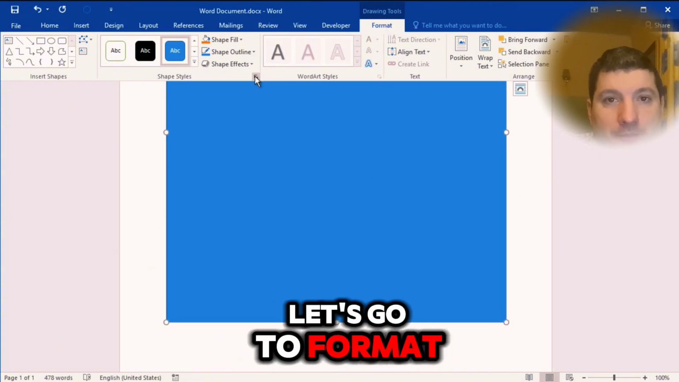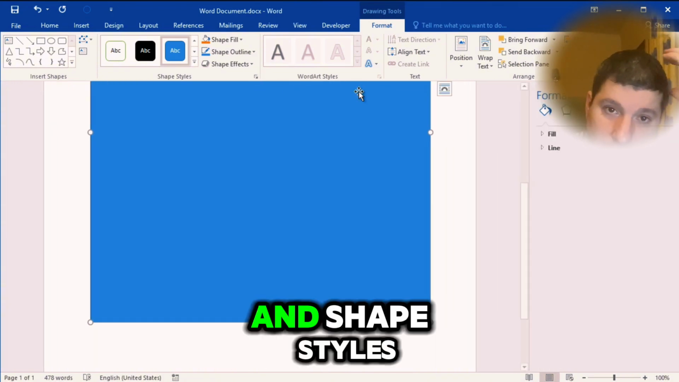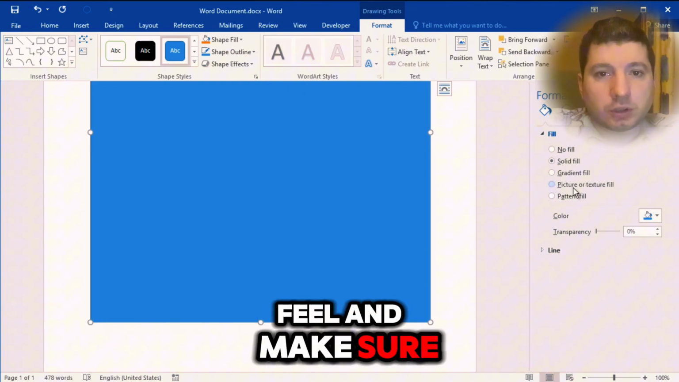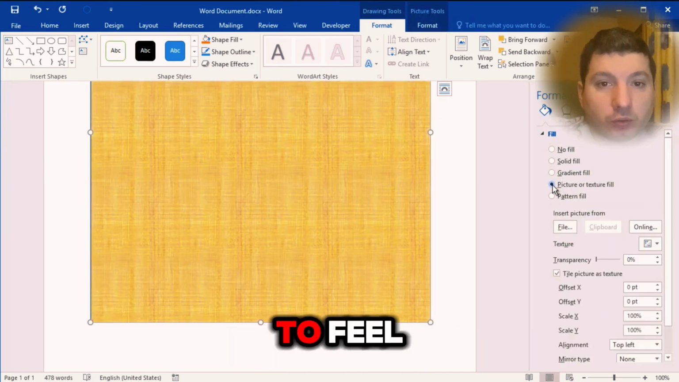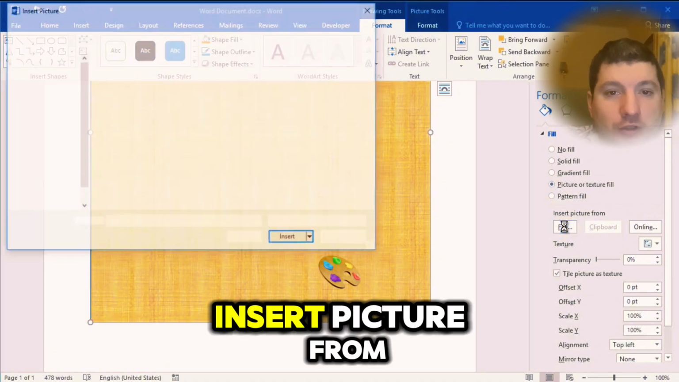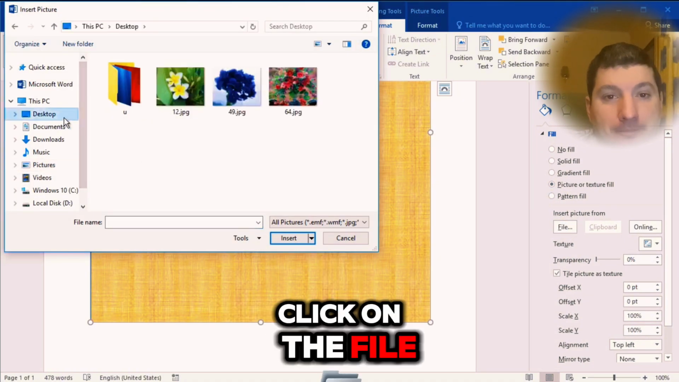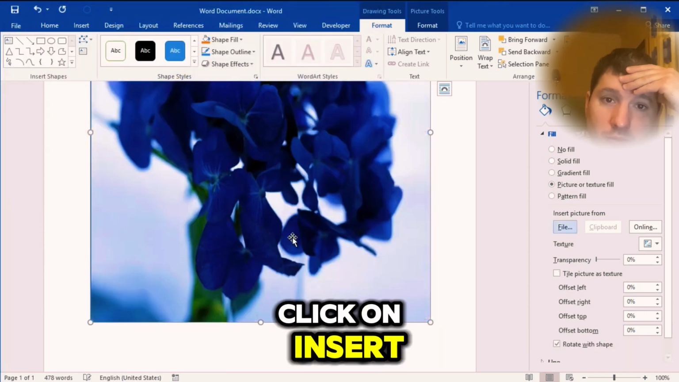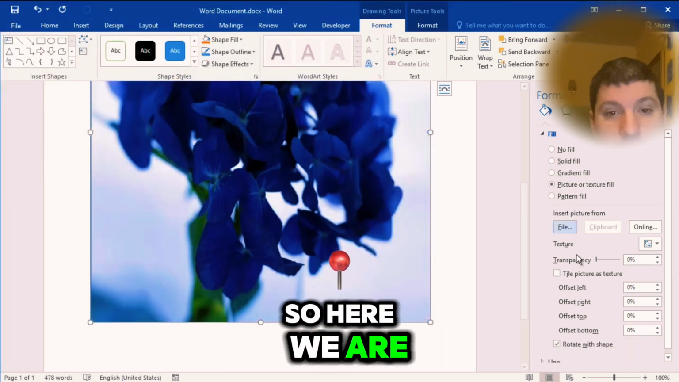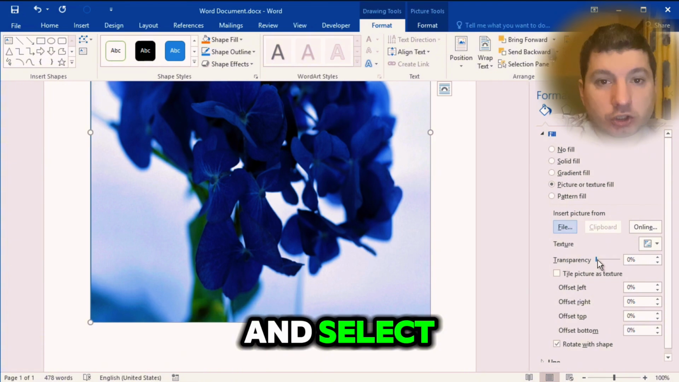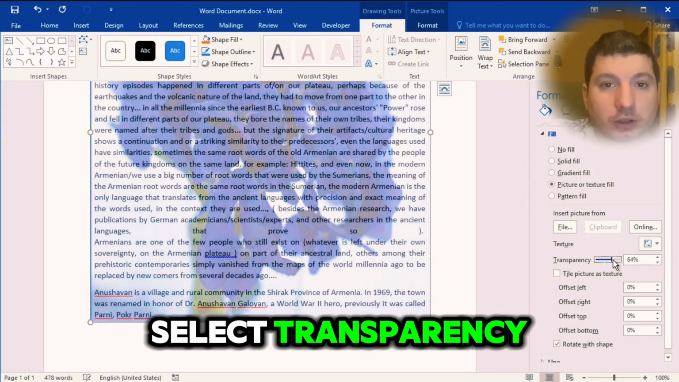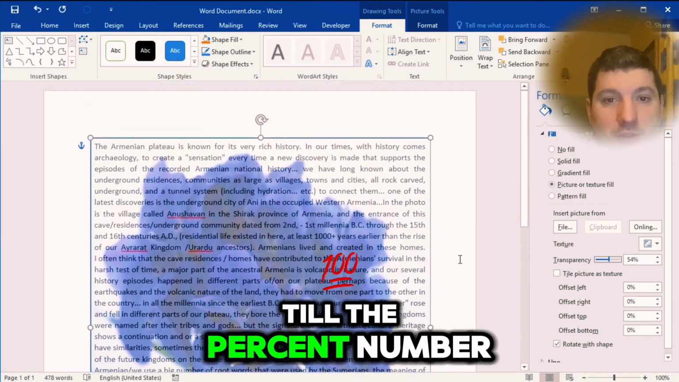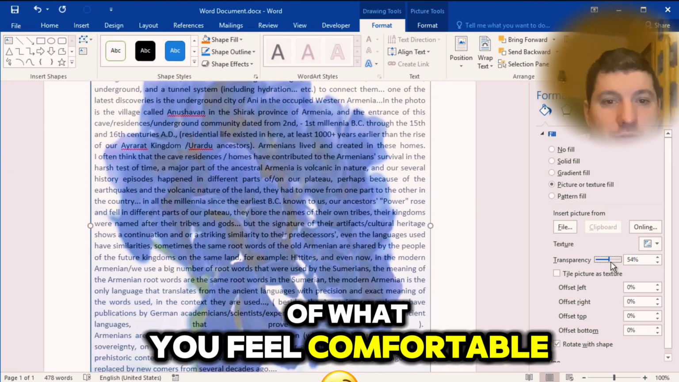Let's go to Format and Shape Styles, Fill, and make sure to select Picture or Texture Fill. Insert Picture From, click on File, Desktop, and select Picture, click on Insert. So here we are, and let's select Transparency and maximize till the percent number you feel comfortable.